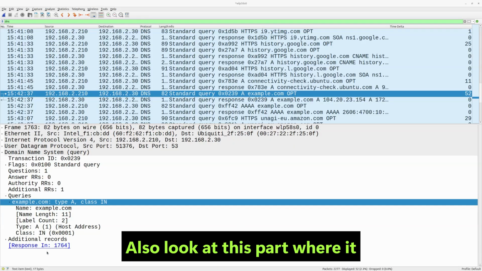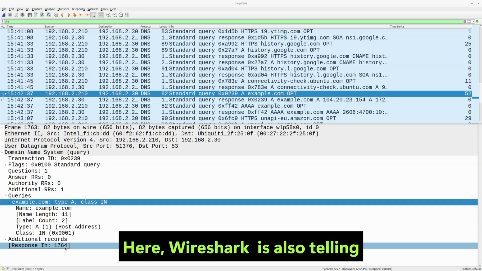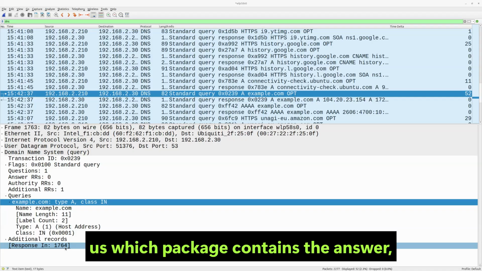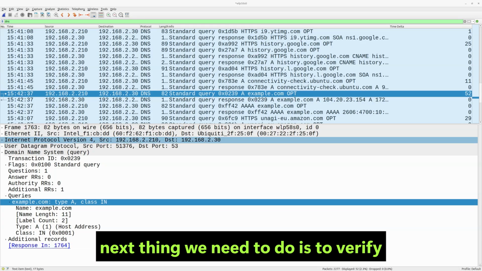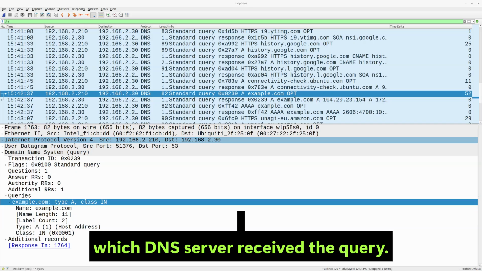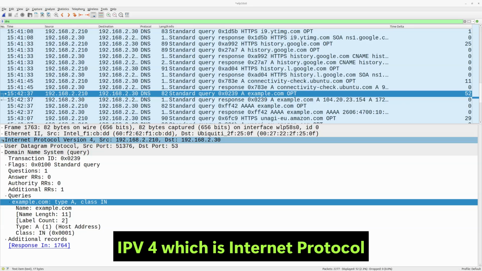Also look at this part where it says response in 1764. Here, Wireshark is also telling us which packet contains the answer. In this case, the response packet 1764. The next thing we need to do is to verify which DNS server received the query. To do that, click on IPv4, which is Internet Protocol version 4.